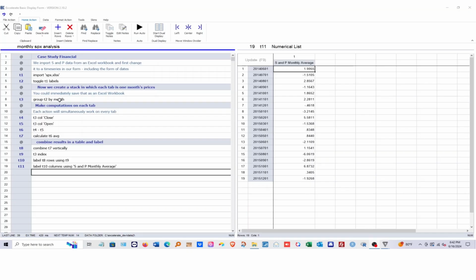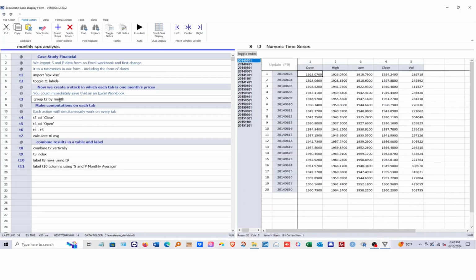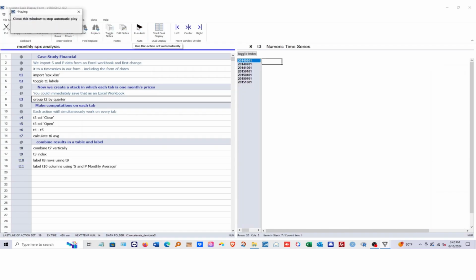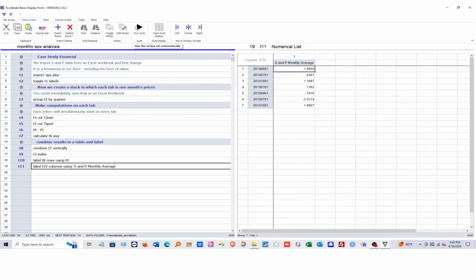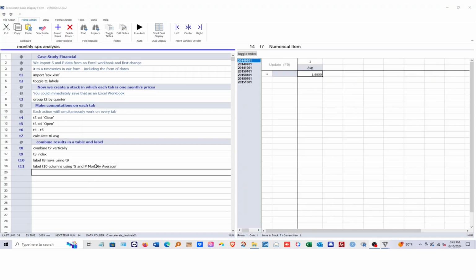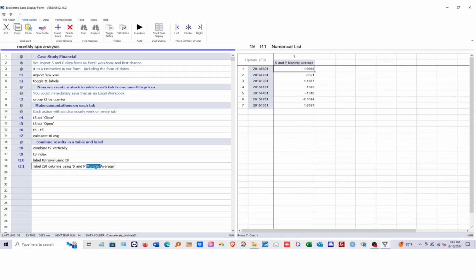Let's illustrate that here by changing the word month to the word quarter and pressing the arrow which runs the action set automatically. Now every single line has been reprocessed and applied to a stack of quarterly prices. It would be just as easy to make them weekly or yearly.